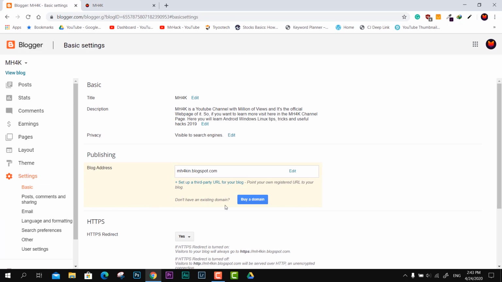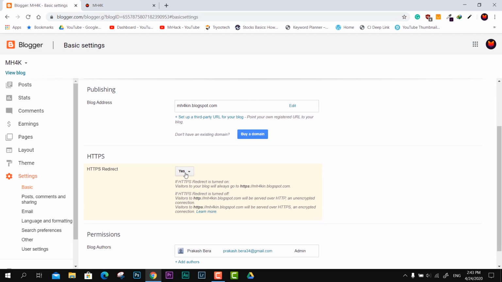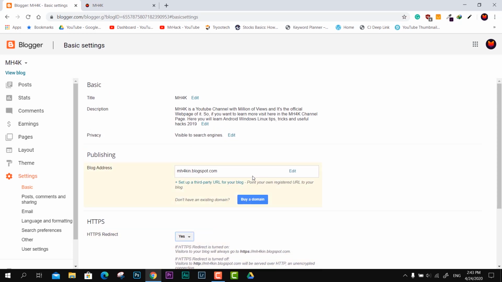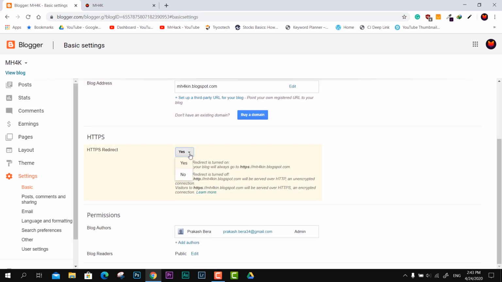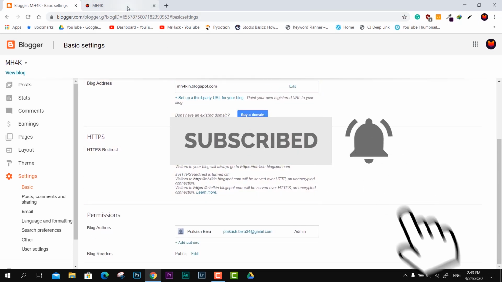Now you just have to turn on the HTTPS redirect from no to yes. If it already has HTTPS enabled, you can just turn it on by selecting yes, and that's it. Now every time any user is redirected to your website, they will be able to see the HTTPS secure padlock of your website. So this is very simple.